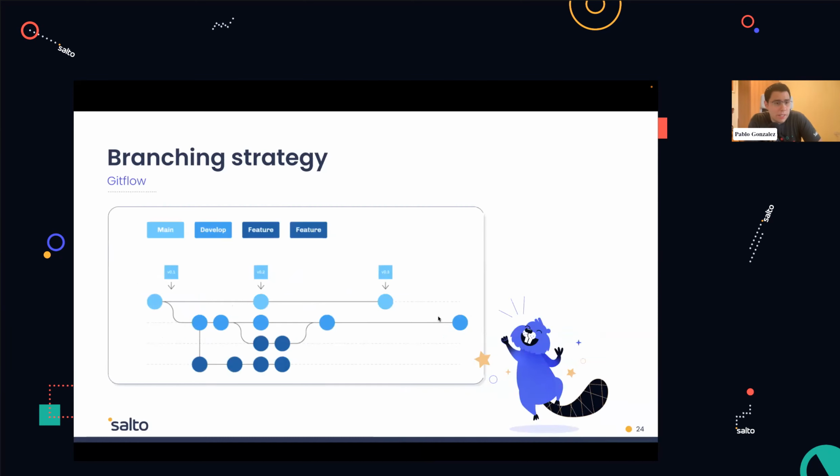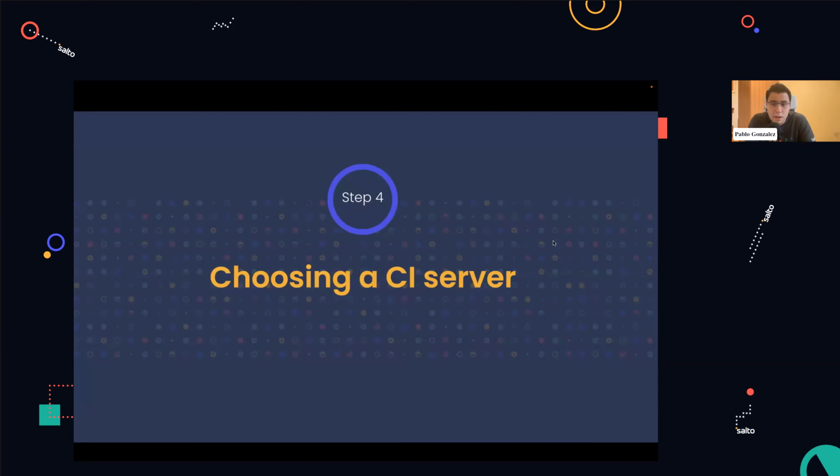So here's a sample branching strategy. This is called Gitflow, and it's the one that I'm going to be demoing today. It's very simple. Basically, you have a main branch that represents your production environment. At the beginning of a sprint, you create a development branch, and then developers create feature branches off of the development branch. When you're ready at the end of the sprint, you merge development into main, and that triggers a production deployment. All right, so let's talk about choosing a CI server.